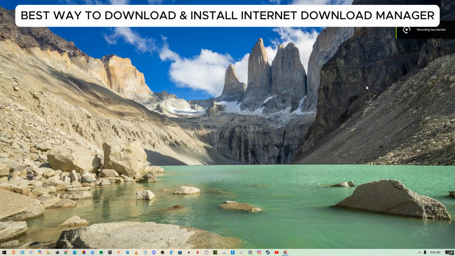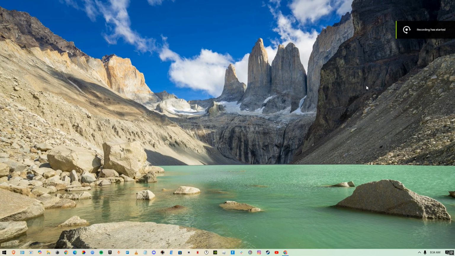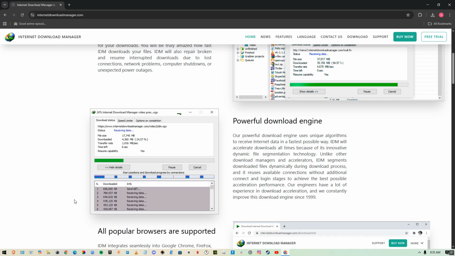Okay, so here is the best way on how you can download IDM or Internet Download Manager. In this tutorial, I'm going to exactly show you how you can download and install that. First of all, what you need to do is simply head over to your favorite web browser. And here I am, and I've already searched Internet Download Manager.